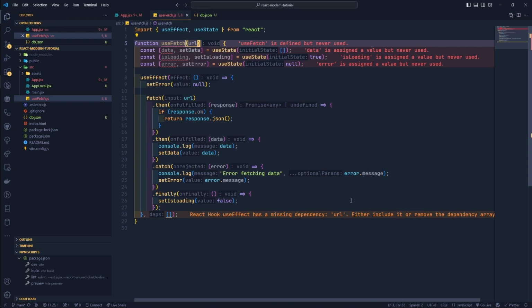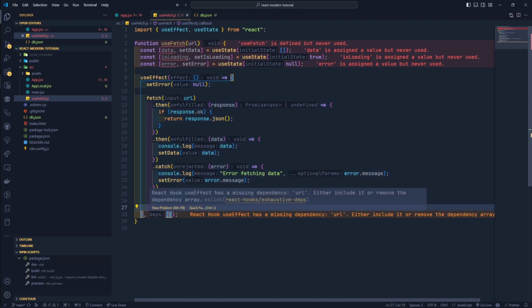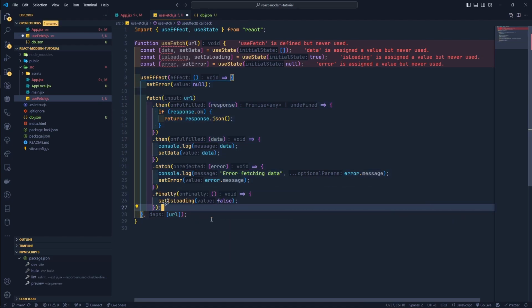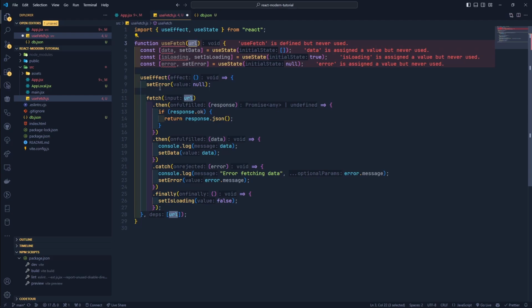right? And as you can see, our dependency array lit up because, like I told you previously in useEffect, whenever you use an external value that's defined outside of the useEffect, you actually should declare it in the dependency array so that when the URL changes, useEffect is re-executed with the new URL.